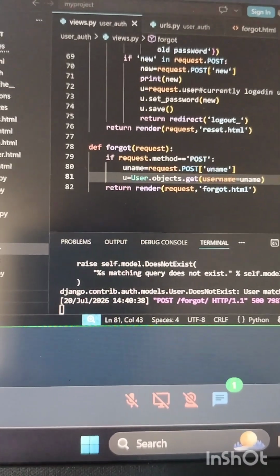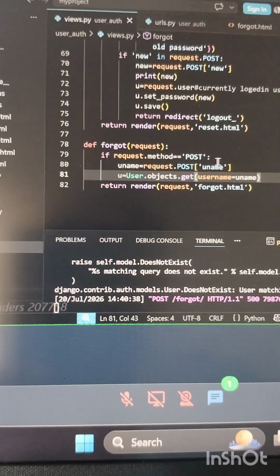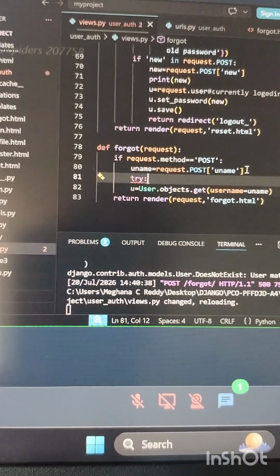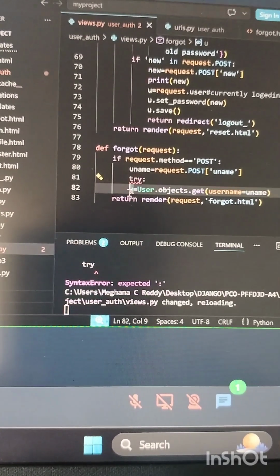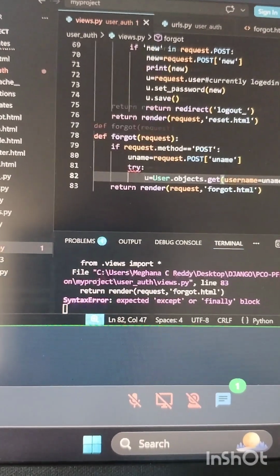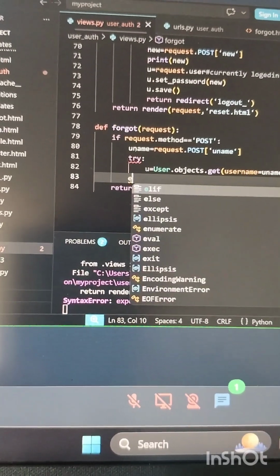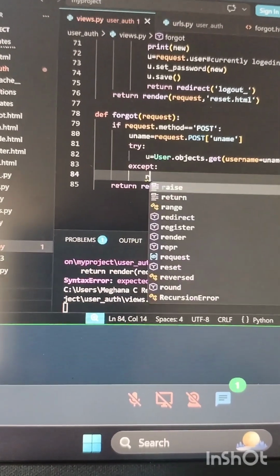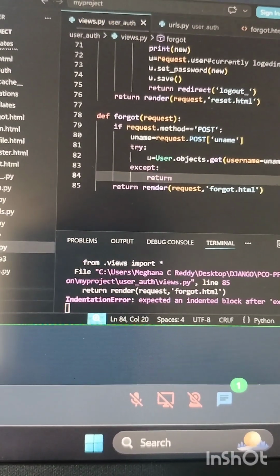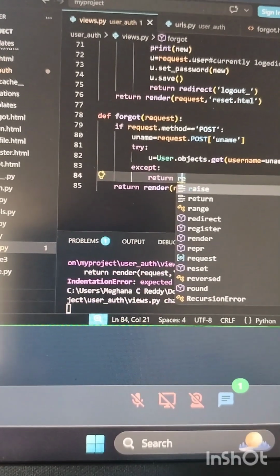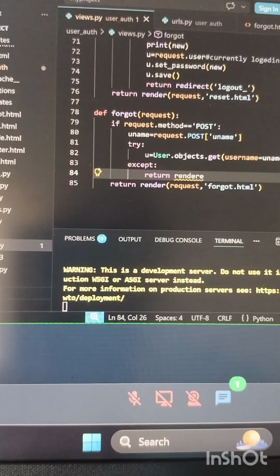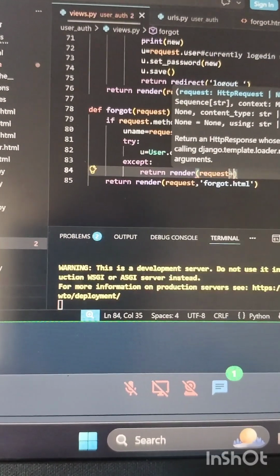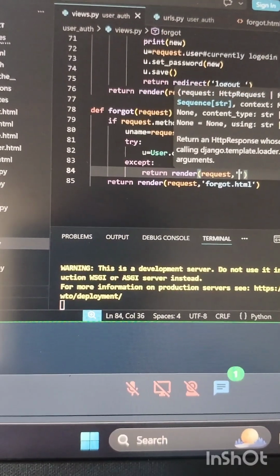We need to handle it. How to handle it? With the help of try and except block. Try whether the user is present or not. If the user is not present, then the except block needs to be executed. In the except block, what will I do? I will return the same page, return render, the same page I am going to render, but with a message.